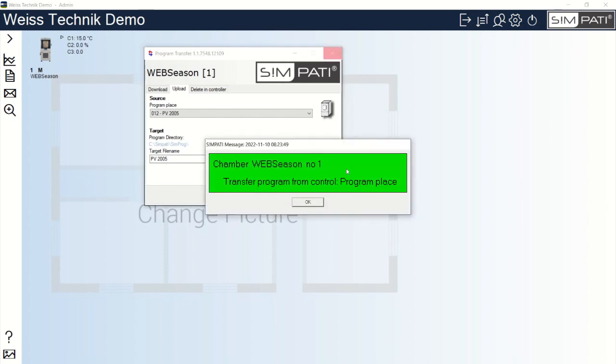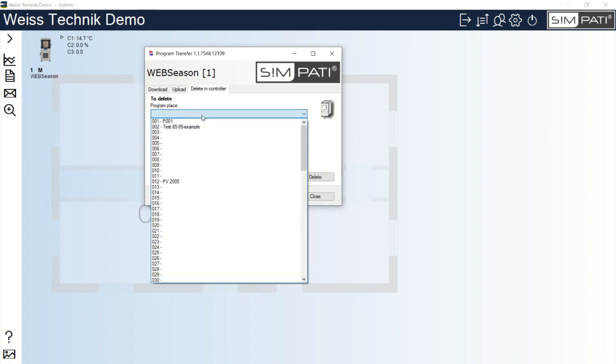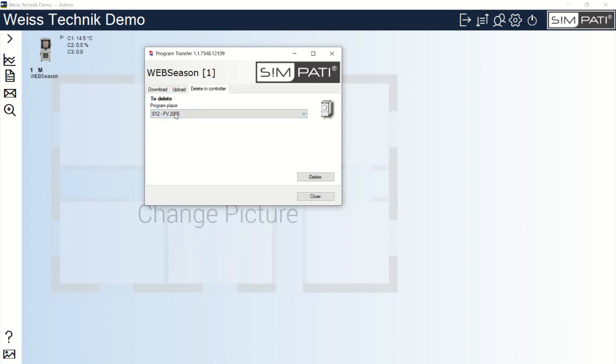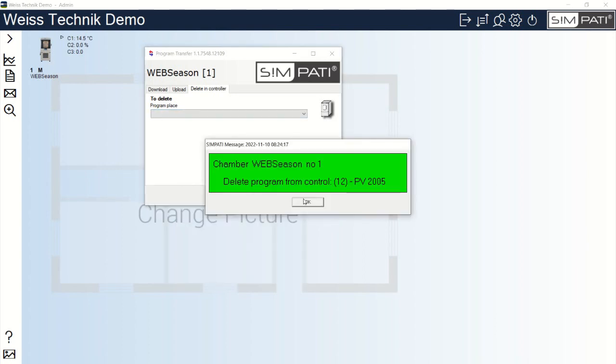And green check, that was successful. So this is a really easy way to move programs from the chambers to SIMPATI and vice versa. And then if we need to delete programs in the controller, we can go here, and since we already moved this PV 2005, let's say we want to delete it now, then we just hit delete, and it was successful. So if we try to go back, it's no longer here. And there's just the green confirmation.